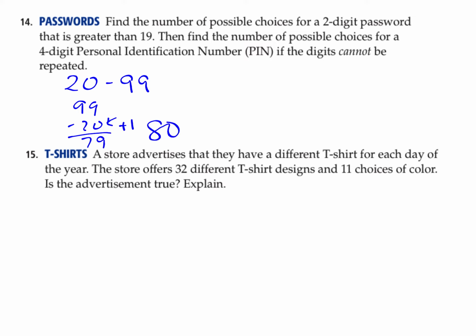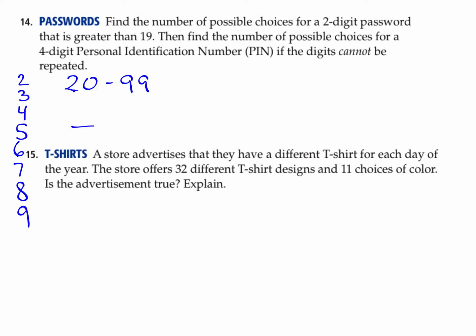Another way to look at that one is for the first digit. This might be a little bit better way to look at it. The first digit has only 8 options. It can be a 2, a 3, a 4, 5, 6, 7, 8, or 9. That's 1, 2, 3, 4, 5, 6, 7, 8 options. The second digit can be anything between 0 and 9. There are 10 of those. This gives a total of 80 passcodes or passwords.